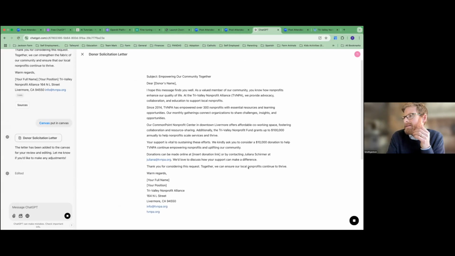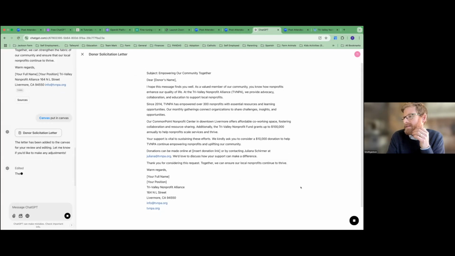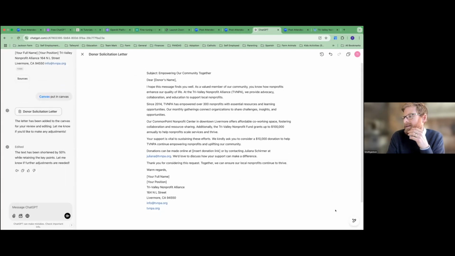Let's see how long it is. That might be a little bit too short. It's not a full letter. So you get used to what that scale represents. But it's a start. I mean, it can get you started.